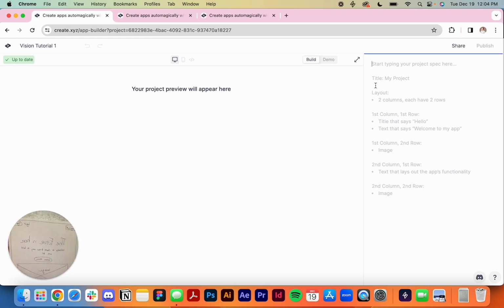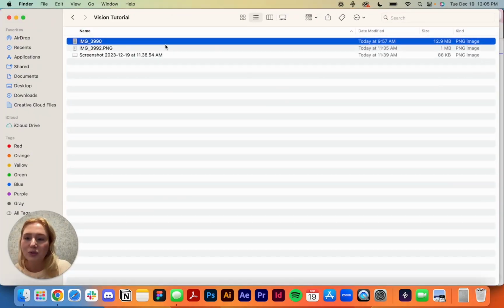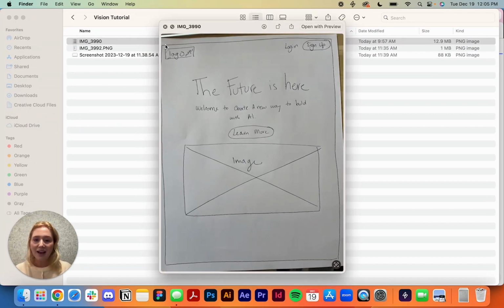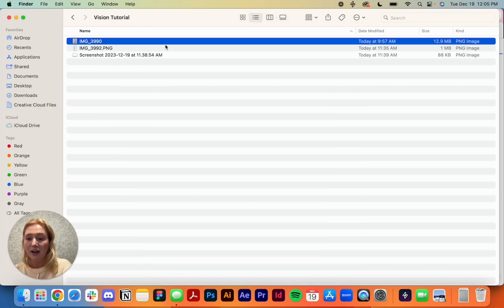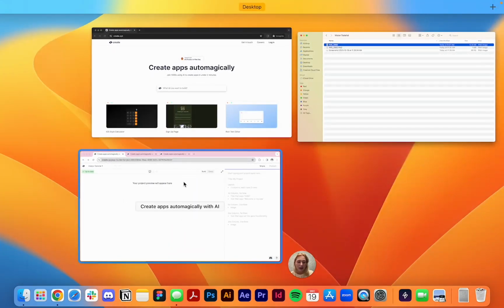So you can see, super basic, just with a pen on paper, I made this sort of landing page. We have, you know, a logo up here, some buttons, some text. I took a picture of this right here, again just a basic iPhone photo of my sketch. So I'm going to start off by copying this picture. Just copy on your keyboard.